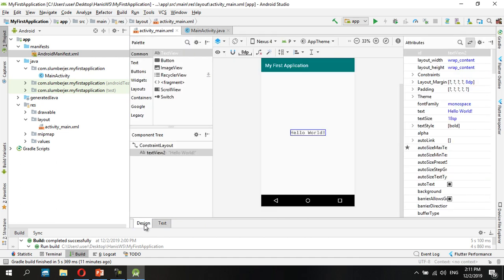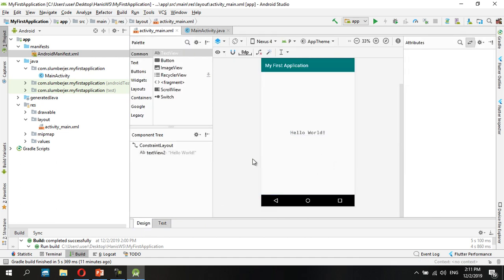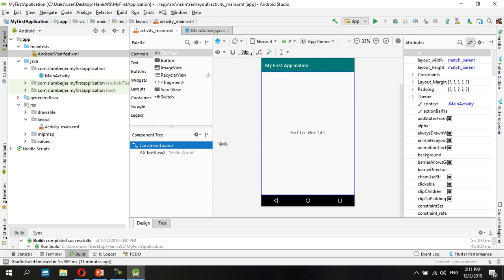Alright, coming back to design. I'm not going to change anything, this is just to describe how you can design your interface. It's all about drag and drop. You can either drag and drop here, or you can also drag and drop inside this component tree.